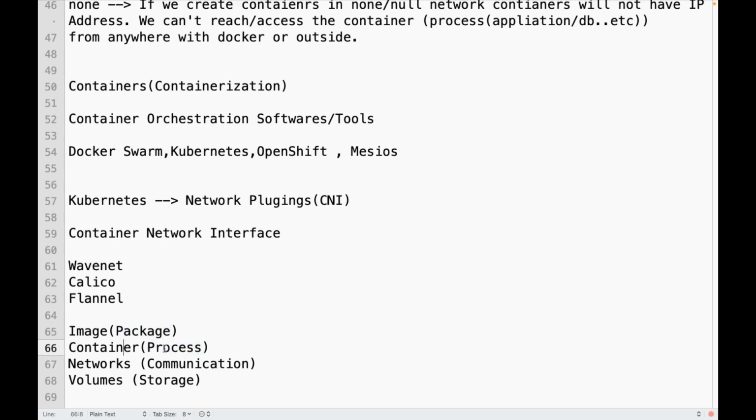If I want to access one process from another, one container from another container, are we going to use the network concepts in Docker? That is for communication. Similarly, this is storage. What is the meaning of storage? If the container is deleted and recreated, do you have whatever data was part of the container file system in the new container? No.